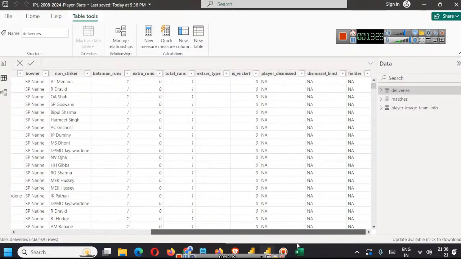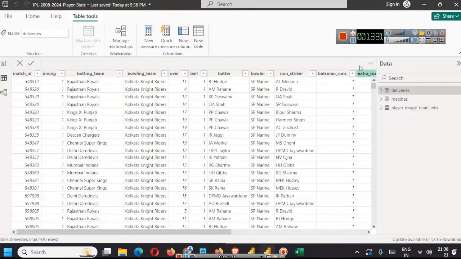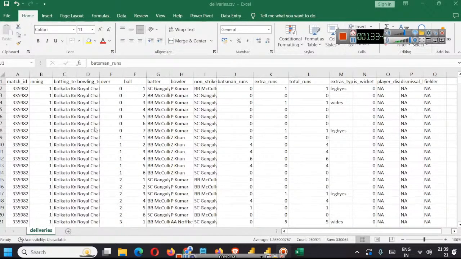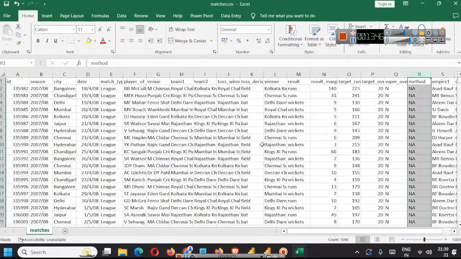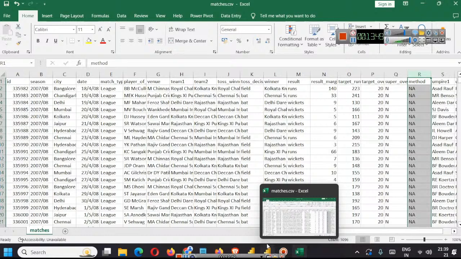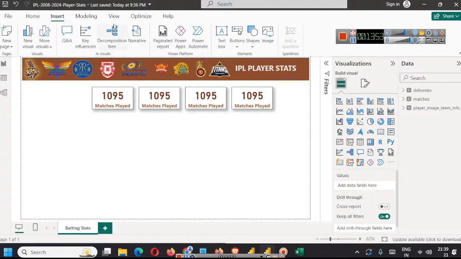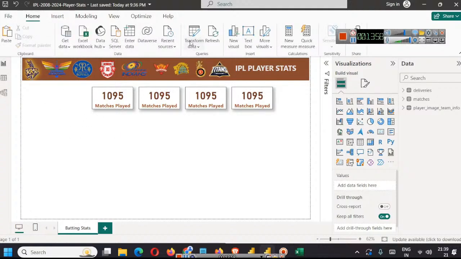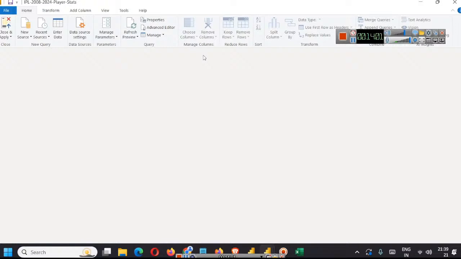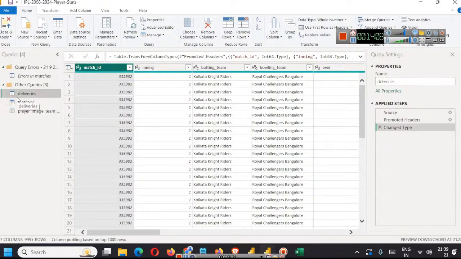So from the bowling or deliveries table, what if we put an index column here? That index column will give unique ID to every delivery that is bowled. Okay, so here we are going to Power BI, and we will go back to home tab. From home tab we will go to transform data. When you will transform data, you will see your deliveries table.